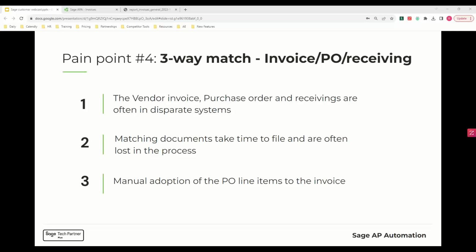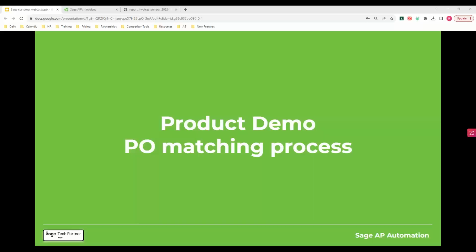Finally, you will often need to manually relay the line items from the purchase order to the invoice when that data is already approved and available. So the easiest way for me to show you how we solve these problems is by jumping back into the live demo. So let's go there now.